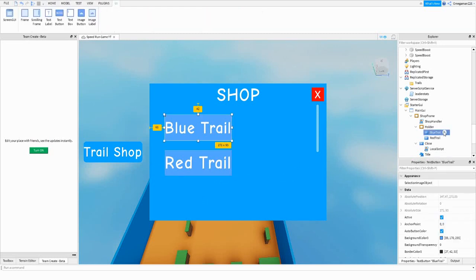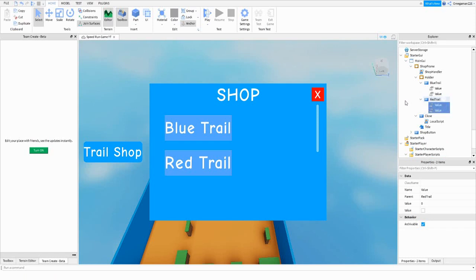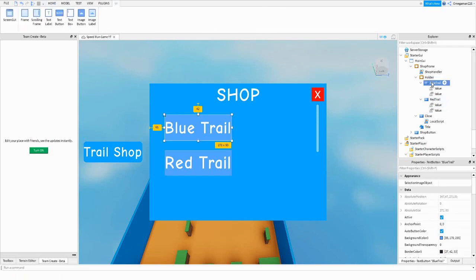Once you're done that, into that trail we can insert a bool value right there. And then what else we can do is insert an int value right there. Once you have these two, you can just duplicate those and move them into our red trail. Once we are done that, inside our blue trail, we can insert a text label. Let's just go ahead and insert that.